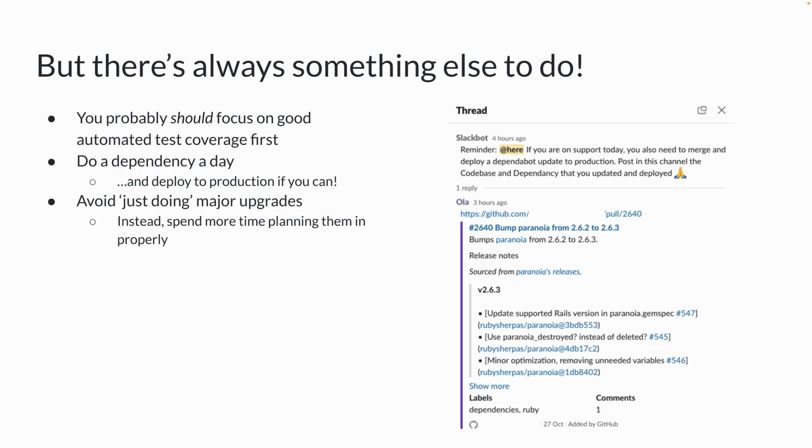But I think also, don't even try and do major upgrades, right? Not just Rails, but anything that's a major upgrade. Is everyone familiar with semantic versioning as a thing, where your version numbers are major, minor, and patch, right? So any major version, probably don't try and do it.